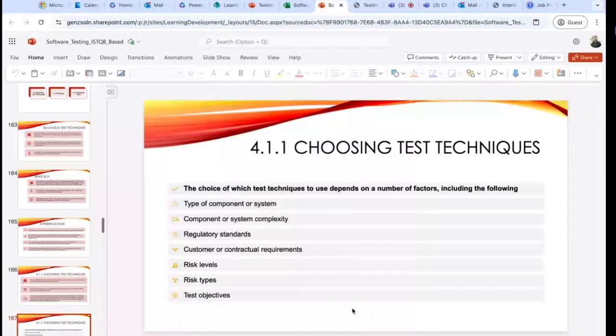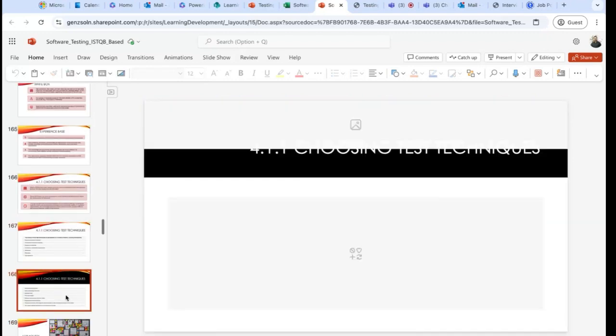Basically, when you are going to choose the test techniques, you have to focus on some factors. What type of component or system is this? What is the complexity? What is the regulatory standard? Risk level, risk type, what is the test objective? All those things will already be captured in the requirement or whatever documentation you have.